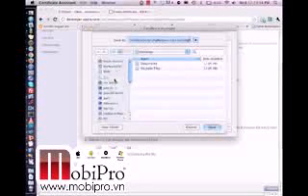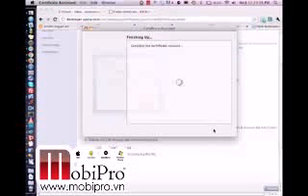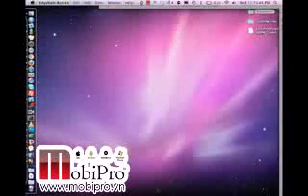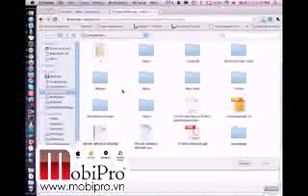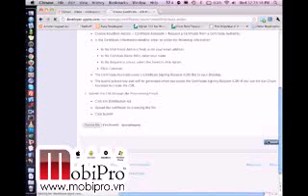I continue and save the certificate CSR file somewhere. I'll save it to the desktop. Then I can say done, and you'll see the CSR file saved on my desktop. That is what I need to upload here. So I say choose file, go to my desktop where I saved it, select it, and say submit.